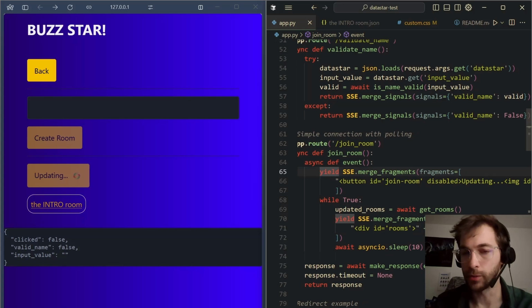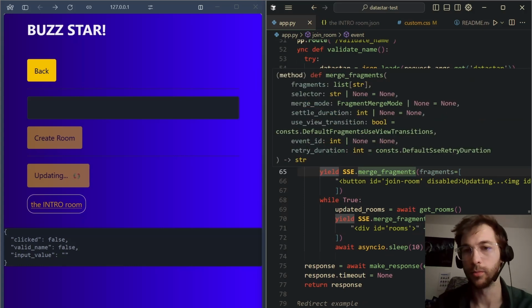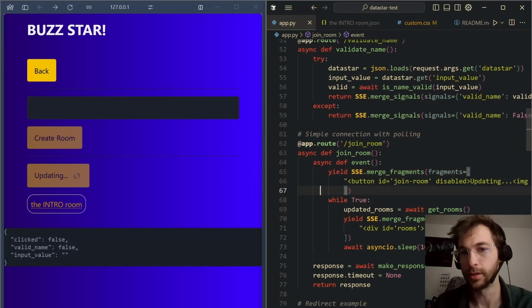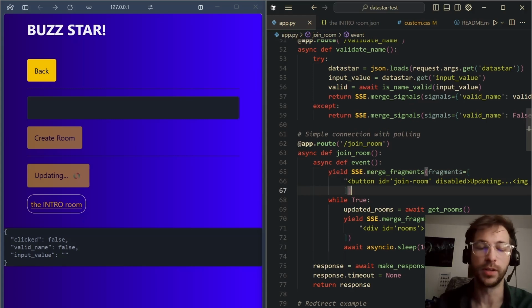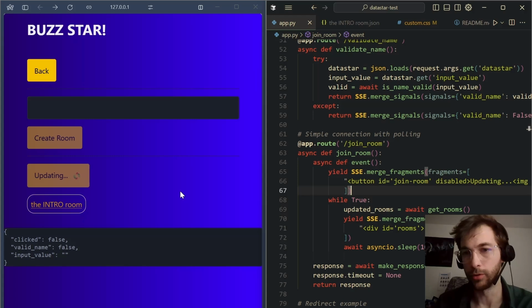send you a merge fragment. So merge fragment is like merge signals, but you won't be replacing signals. You will be replacing an HTML component on the page. The only thing you have to make sure is that you have an ID, because it will look for this ID to do the switch.